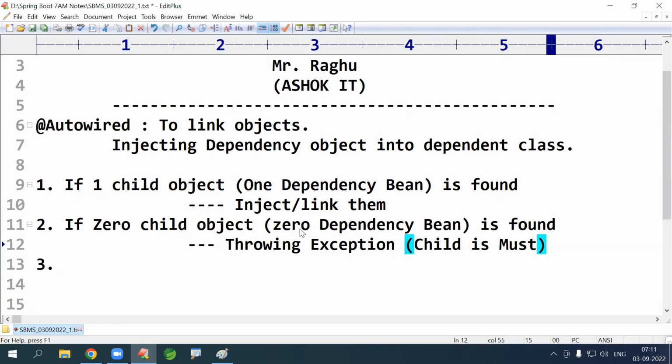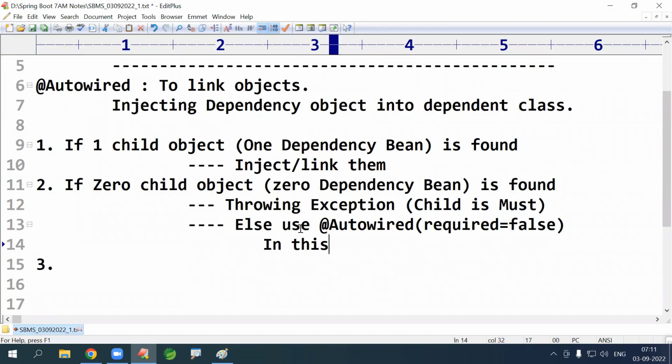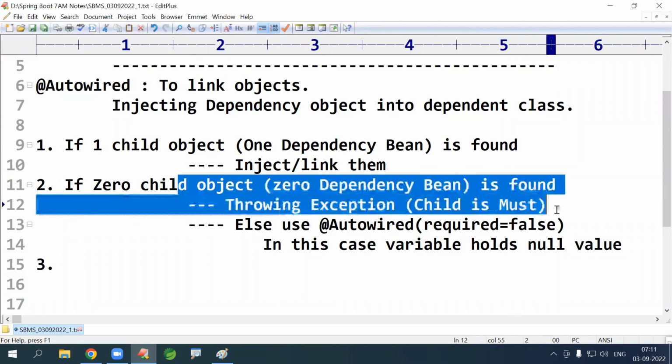By default it is required, or else you can use @Autowired and internally pass one flag, required equals false. Then in this case, that variable holds a null value. Null, required equals false.